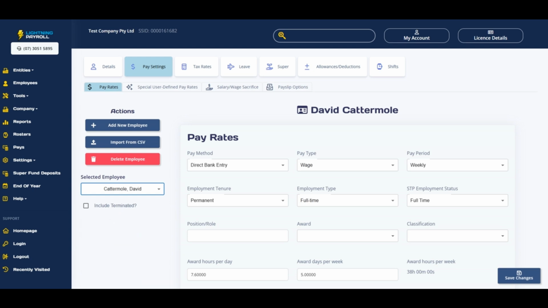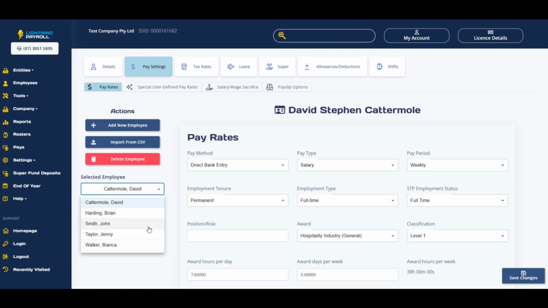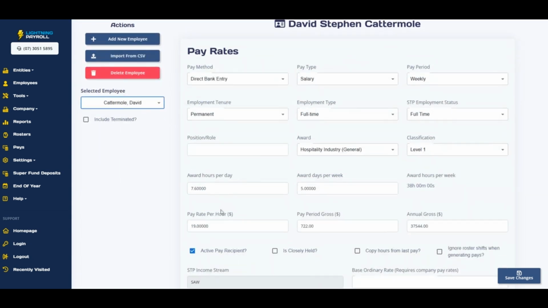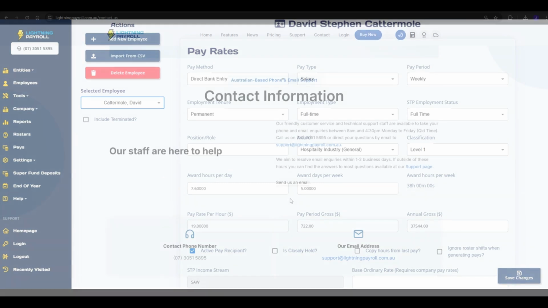To save time, I'm going to skip adding my other employees. Now you can see all of my employees in the drop-down here. To continue setting up an employee, you will need to configure their pay items, such as pay rates, allowances, salary sacrifices, and more. I can enter employee base pay values down here as an hourly amount, annual amount, or pay period amount. Lightning Payroll offers many other settings, like these award hours options here, which usually suit most employees.